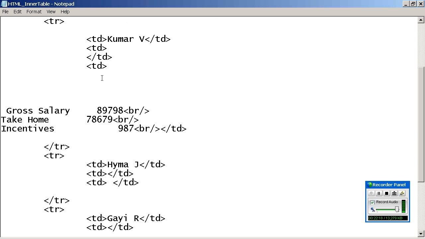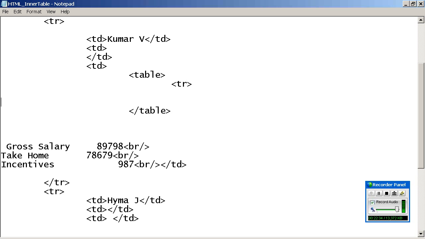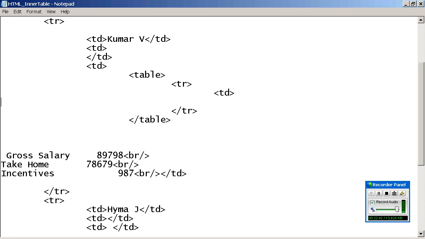Okay, so what I will do is take it in the table. Table. For better readability, put it in the TD in the table. Here. TD.